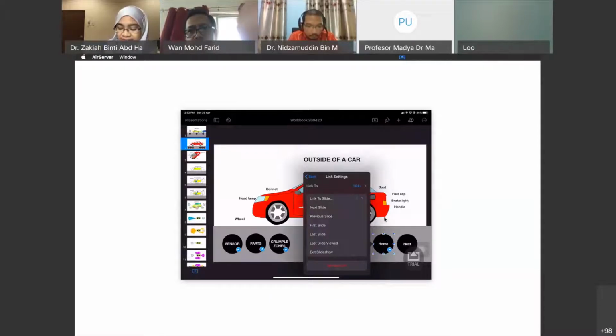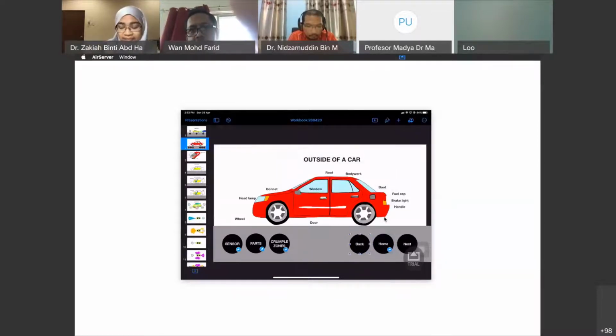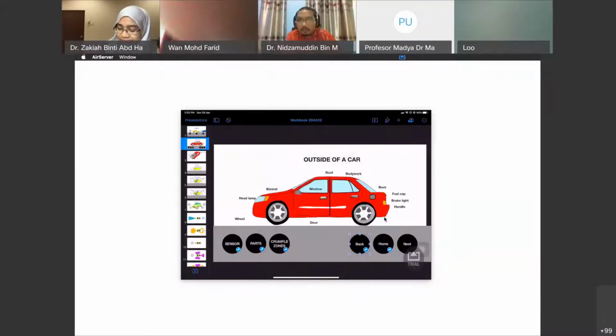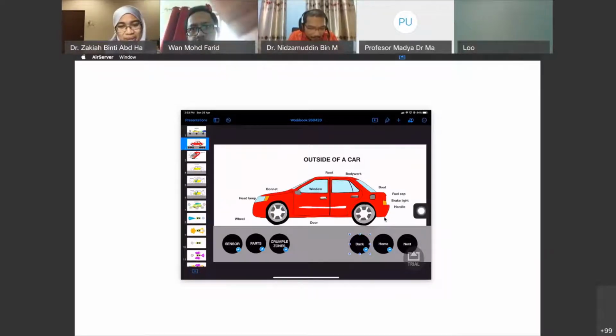Slide number 1. For back, link to the previous slide. Is it too fast? Yes, please slow down a little bit. Thank you. All right. So they have many buttons there. So we just have to link to the right slide.